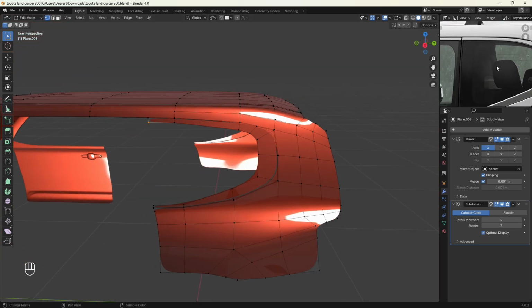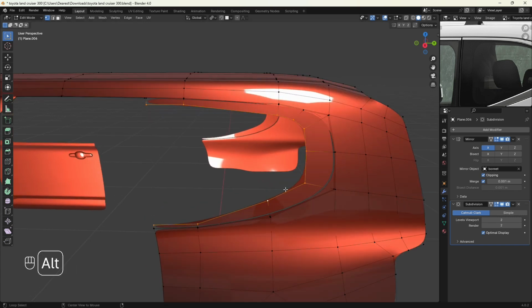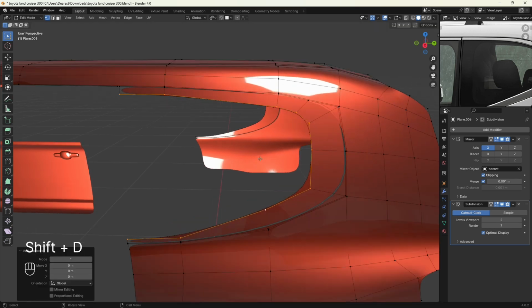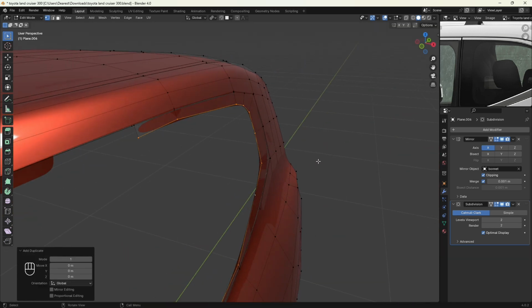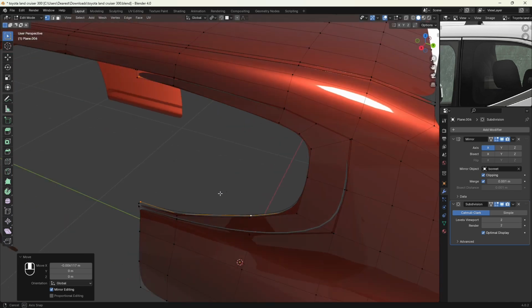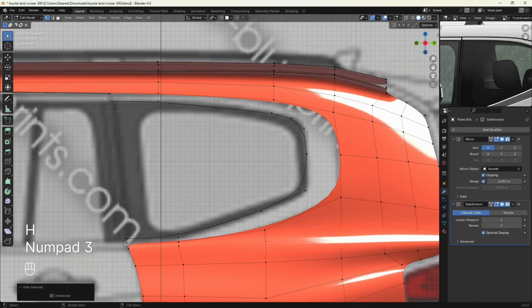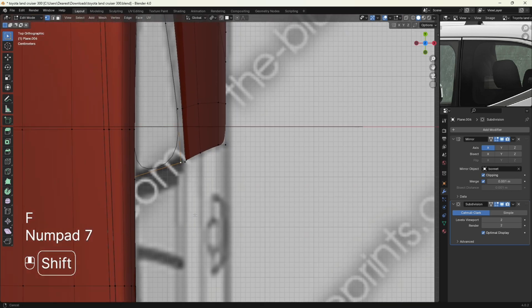Okay, now let us create the first window here. So I'm going to select all these vertices. Let's duplicate them. And I'm going to move them inwards to about there. Let's select all of these and let's hide them. Select these two vertices and let's join them with F.